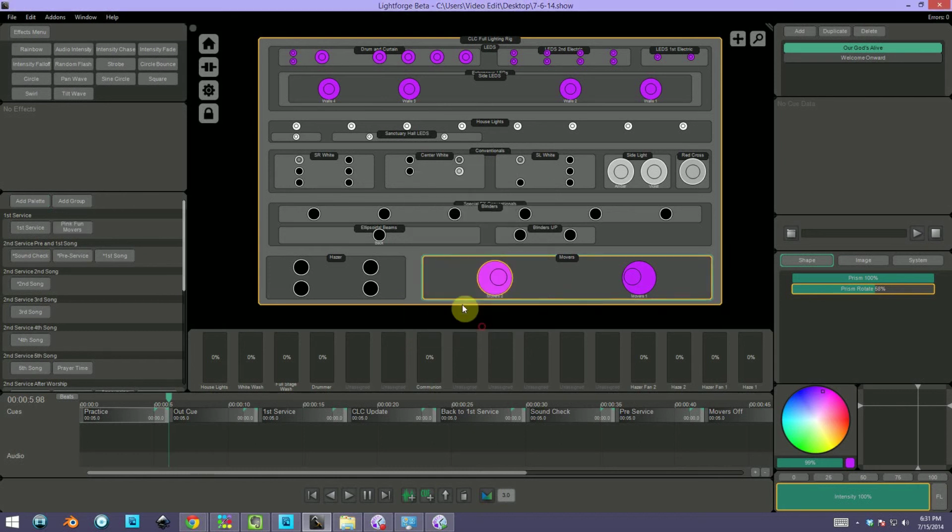Okay, so I'll save that, and you can see here that it just went into my first group, which right now I have as first service, just because that's how I have it set up currently. That doesn't mean you guys can't change it.